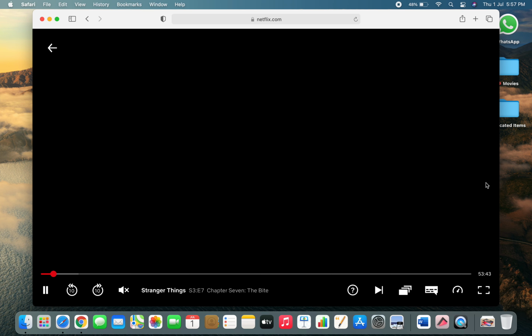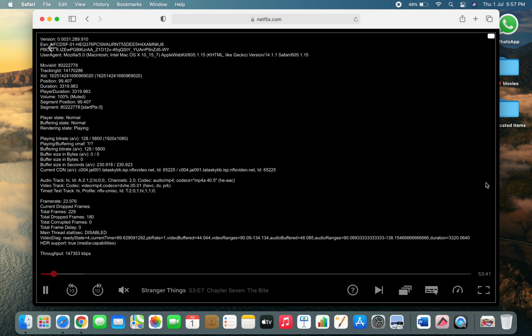Press Shift, Control, Option and D. Here you will be able to see Stats for Nerds for Netflix. Now let's go to the video track codec. Here you can see DVHE is the codec, which is DV. DV stands for Dolby Vision and HEVC means High Efficiency Video Codec. So that's it. This is the proof that you can watch Dolby Vision on Netflix here.